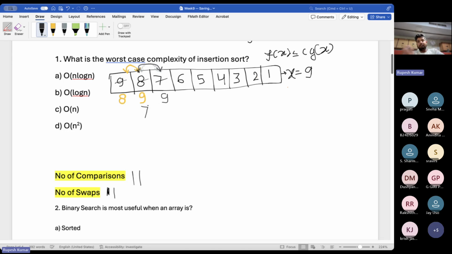Now again, you have to find the correct position. We have not finished yet. We need to find the correct position for the element 7. So now we will compare 7 with 8, the element present before 7. You compare 7 with 8 again here, and you see that 7 is less than 8. So you have to swap them. So 7 gets here and 8 gets here. And your number of comparisons and number of swaps again increased.